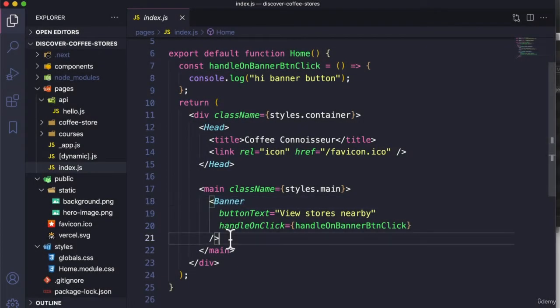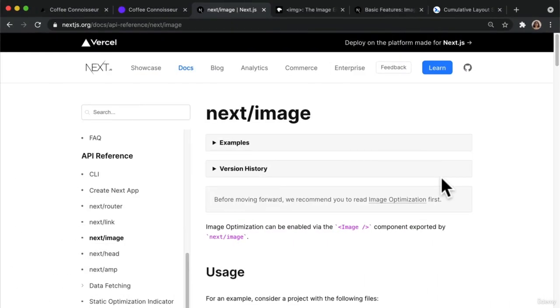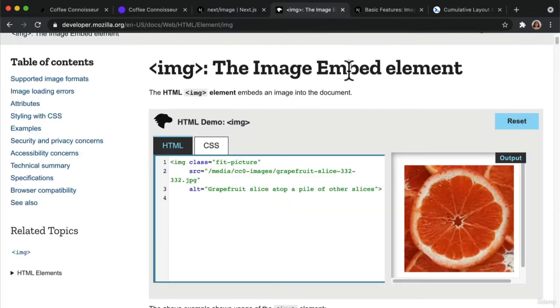Now we will render this image on the home page itself. But before we do that, let's talk about how we can use images with Next.js. Next.js provides us with an image component. Now this image component is essentially an extension of the HTML image element itself, but it's evolved and a lot better. It's really performant and is very powerful.